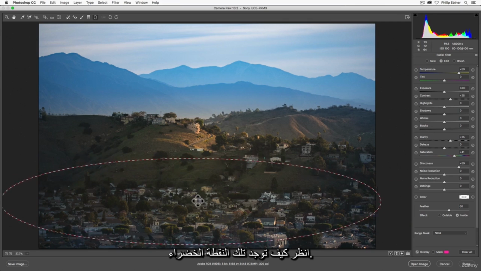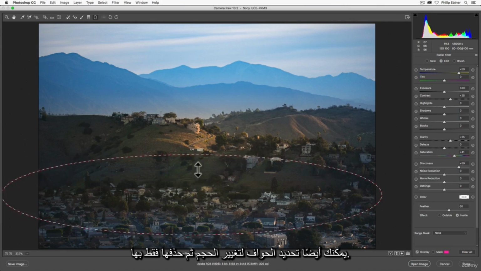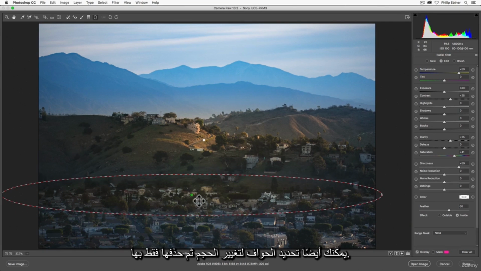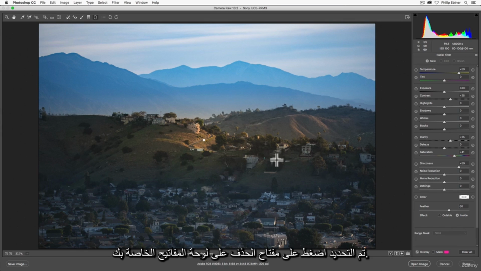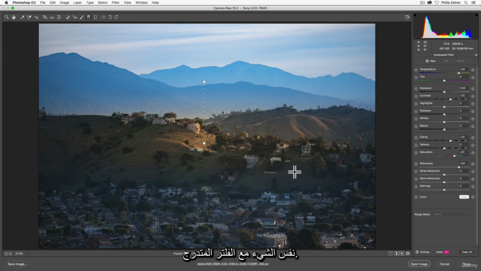See how there's that green dot? You could also select the edges to change the size. And then to delete, just when it's selected, press the delete key on your keyboard. Same with the graduated filter.